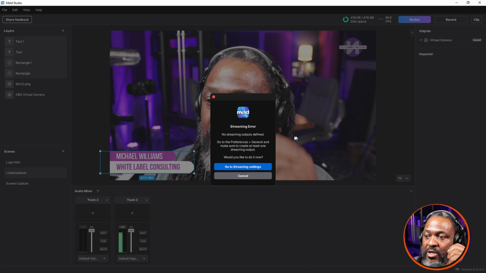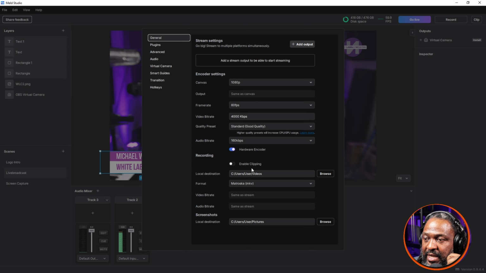Let me click on go live. I go to streaming settings. So streaming settings, you can add a stream output. Go big stream to multiple platforms simultaneously. 1080, same as Canvas. 4000 rate, standard quality. Audio bit rate, you can record. Enable clipping. If you enable clipping, it allows you to record to an MKV file, which is good. You can change the video bit rate and audio bit rate.